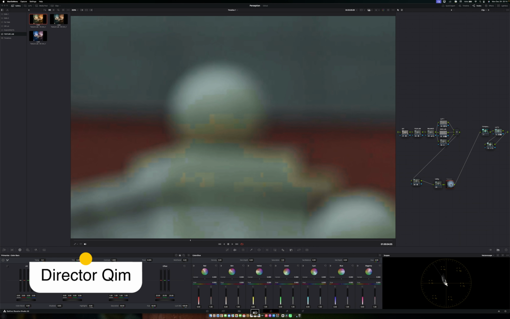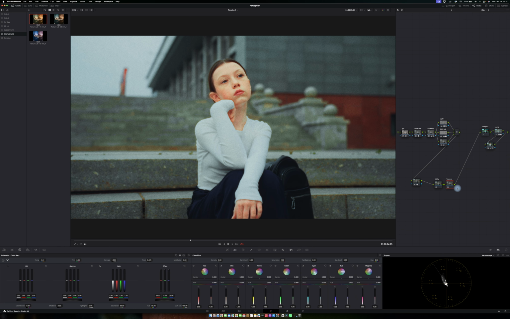You can see how the grain looks. Let me show you. You can see how it's annoying over there. But once I'm applying my film grain, you can see how that grainy look is being taken out. All right, so that's it.